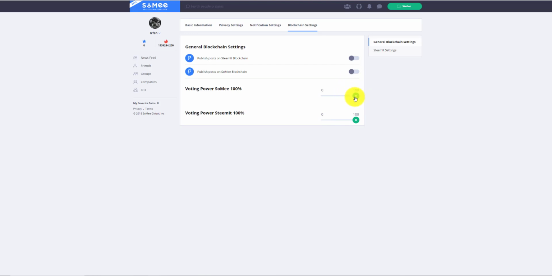So I'm basically voting at full SoMee power. And you can also adjust the voting power for your Steemit. So if you connected your Steem account, you can adjust the voting power as well. So it works as well for voting through SoMee to Steemit, and posting from SoMee to Steemit. You can automatically post on the blockchain by turning this on, and then it's always on. But just the warning is that on the SoMee blockchain, you can only post every 5 minutes. I believe it's the same for Steemit. So there's a frequency that you can only post to the blockchain.